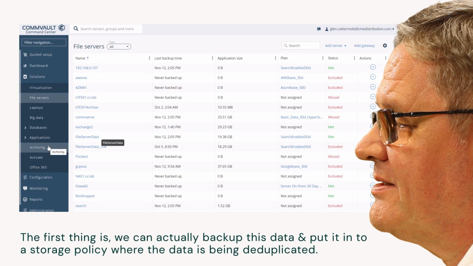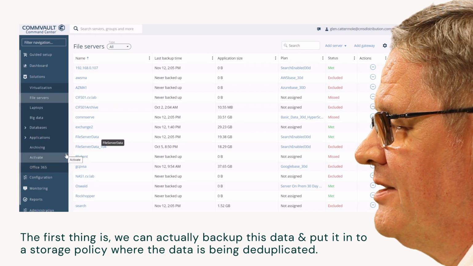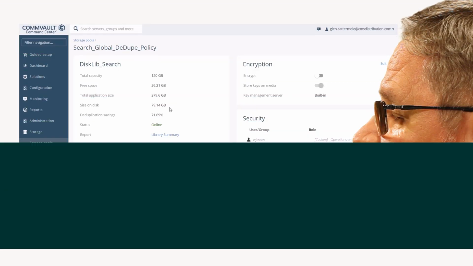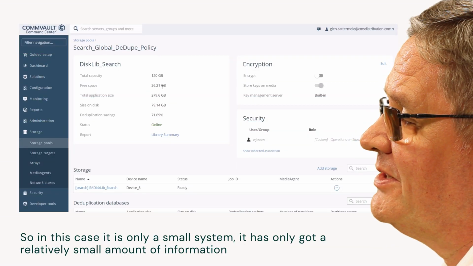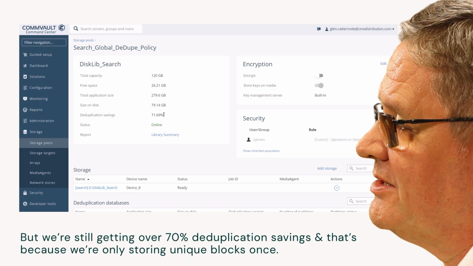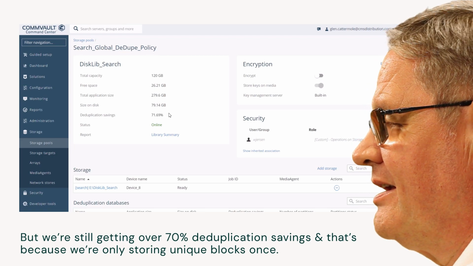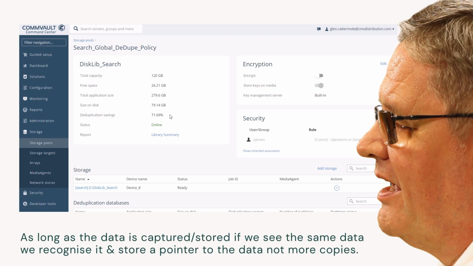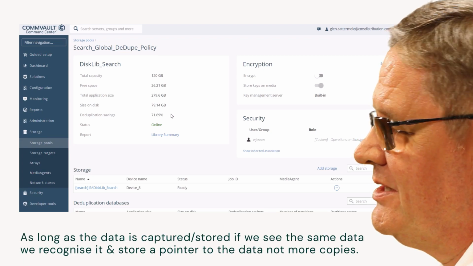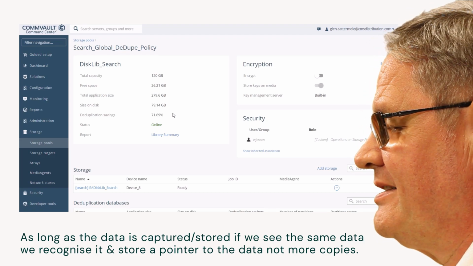The first thing is we can actually back up this data and put it into a storage policy where the data is being deduplicated. So in this case, there's only a small system, it's only got a relatively small amount of information, but we're still getting over 70% deduplication savings. And that's because we're only storing unique blocks once, and as long as the data is captured and stored, if we see the same data again, we just recognize it and store another pointer to the data, not more copies of the data.